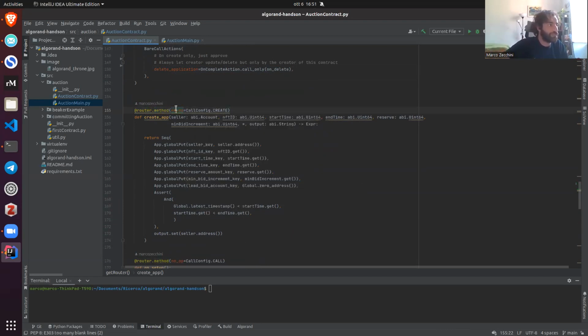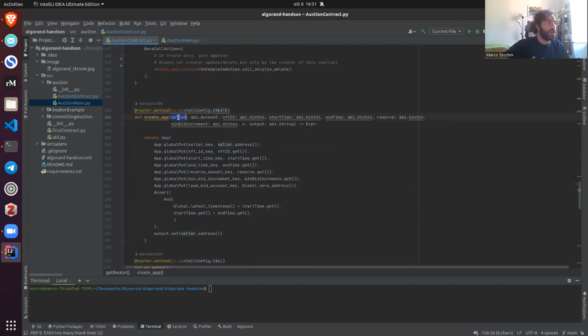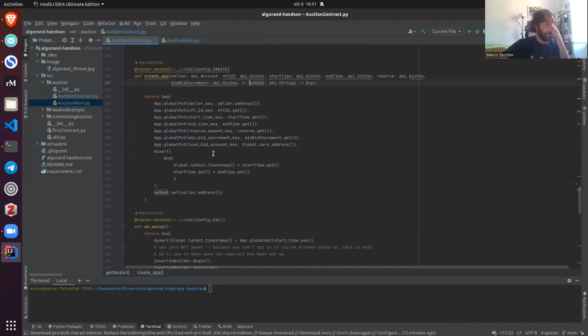In this case we specify that for the no op complete action, in particular when this is a creation, and is not a simple call. So at creation time, we call this create_app function that takes as input all these parameters and returns one output. We didn't see before how to create an output from a method in the smart contract in Algorand, we'll see it now.